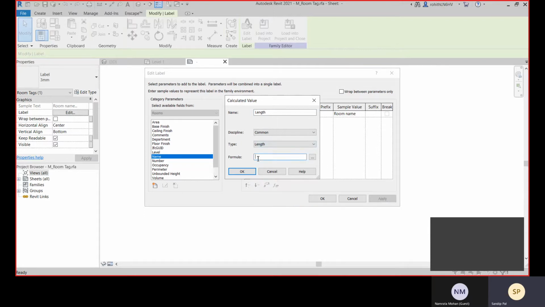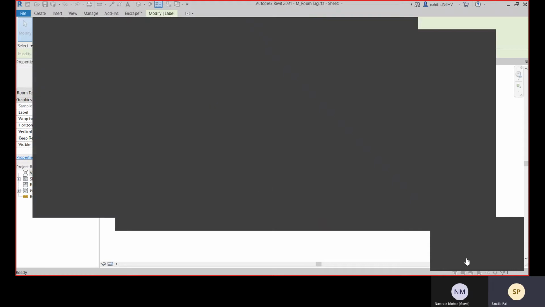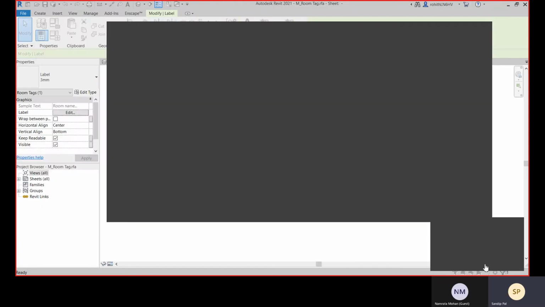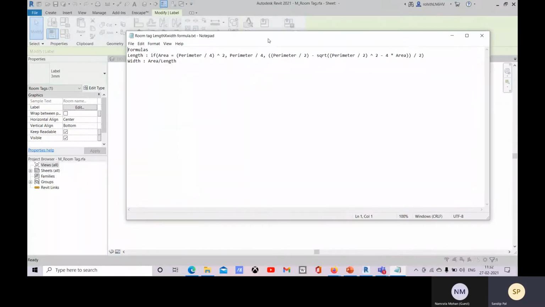Okay, now here you have to go with the formula. So now let me share the formula. Let me open that file. Okay, so let me open the file. Let me share the screen. Can you see this?